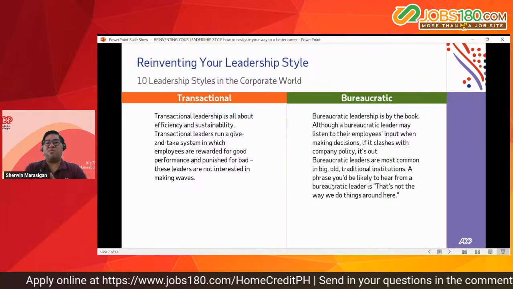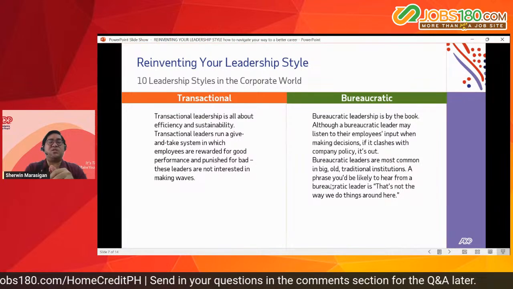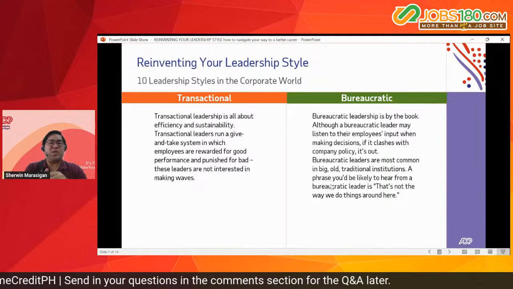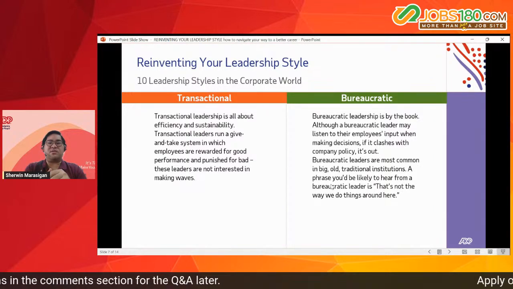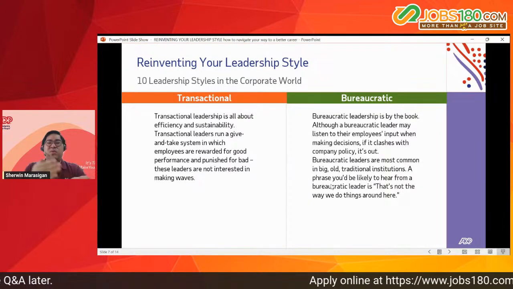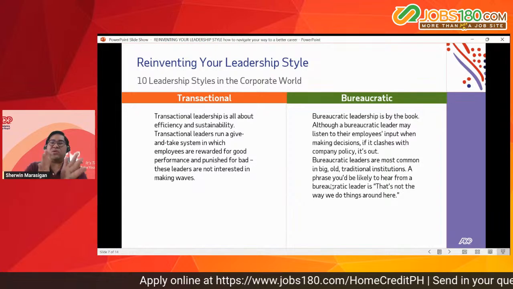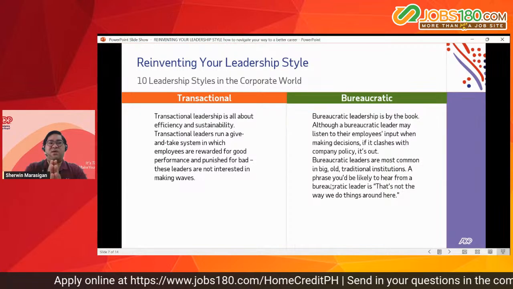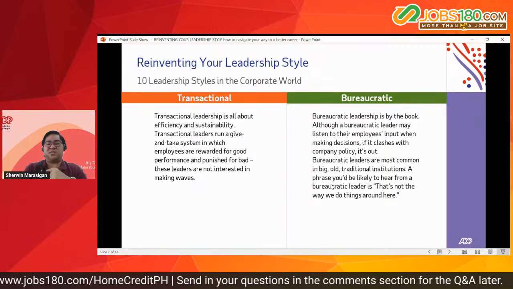So they are most common with big and old traditional institutions, usually in the academe industry, and of course in government as well. Because they're used to doing this type of practice, they do not want to change it. So they get very complacent with what they have in the process.